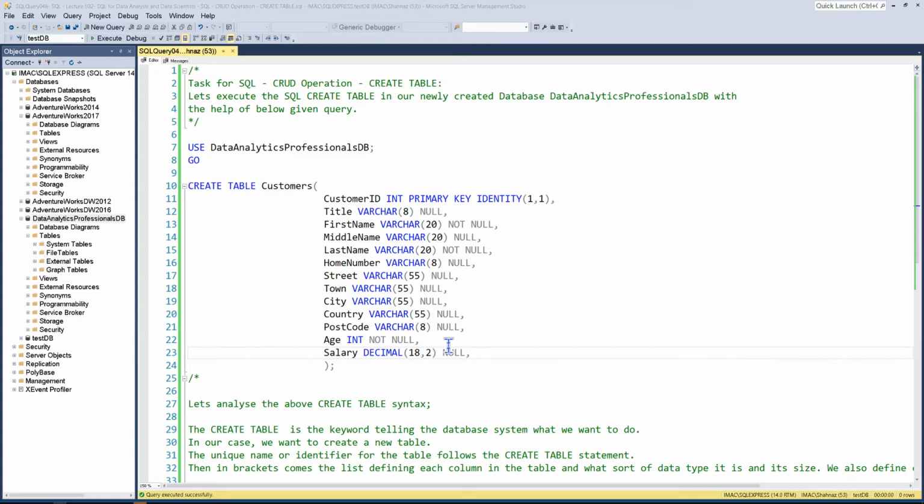Now here it is. If you see, my SQL Server Management Studio is already open, and the task for the SQL CRUD operation, create table, is simply that I'm going to execute this query. And now let's see what I'm doing here. It's just a bit different, and I'm trying to make that syntax look a lot easier than you have seen in the previous slides. So what I'm doing, I'm saying use this database.